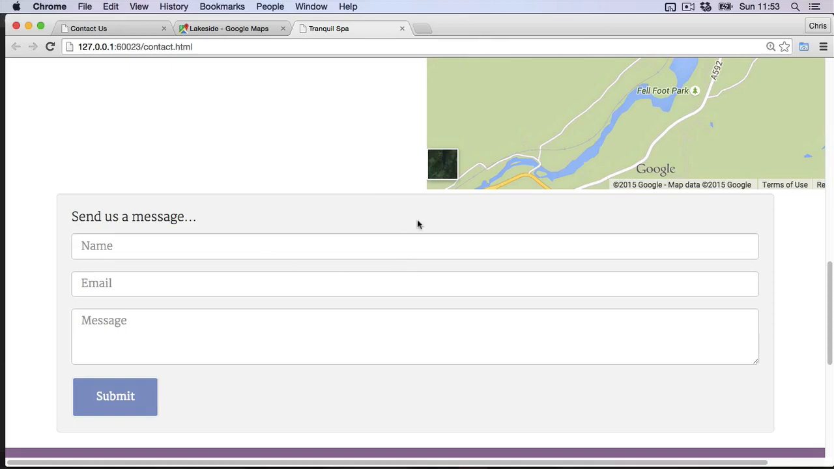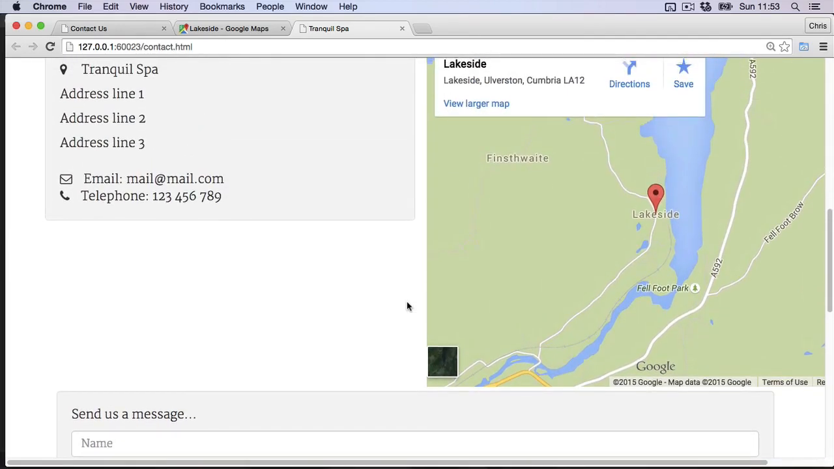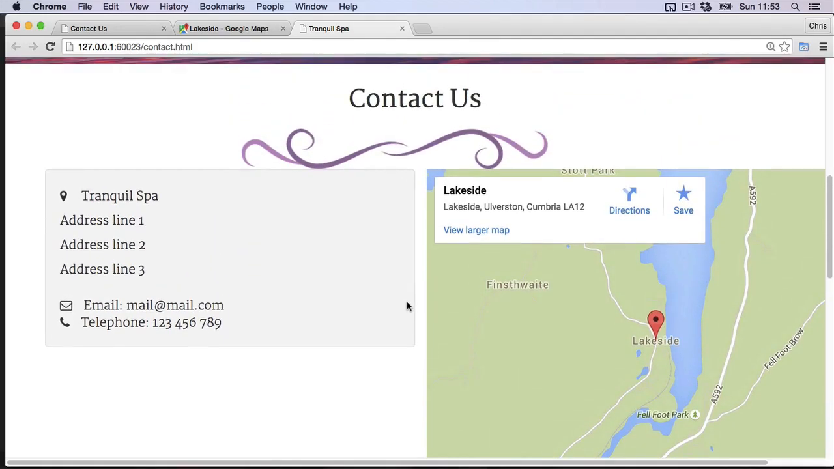There we go, so there's our form at the bottom of the page. So that's all the HTML we need for the Contact Us page. So join me in the next video and we'll finish off the contact page by adding the CSS.